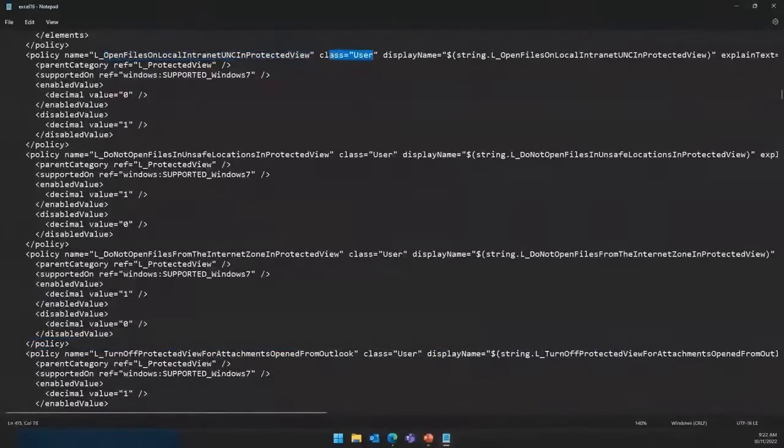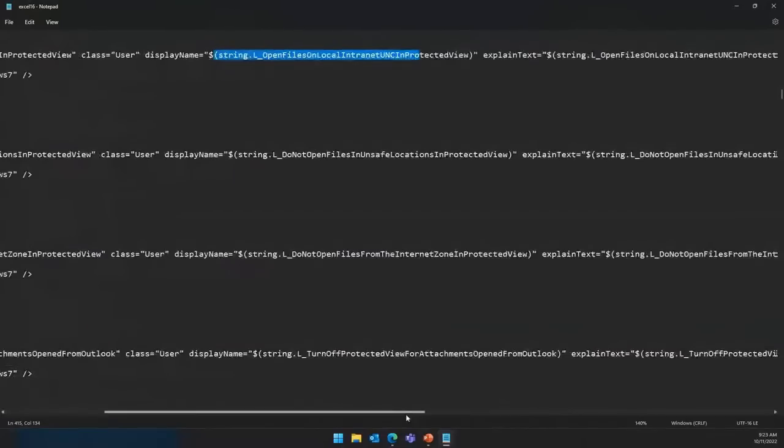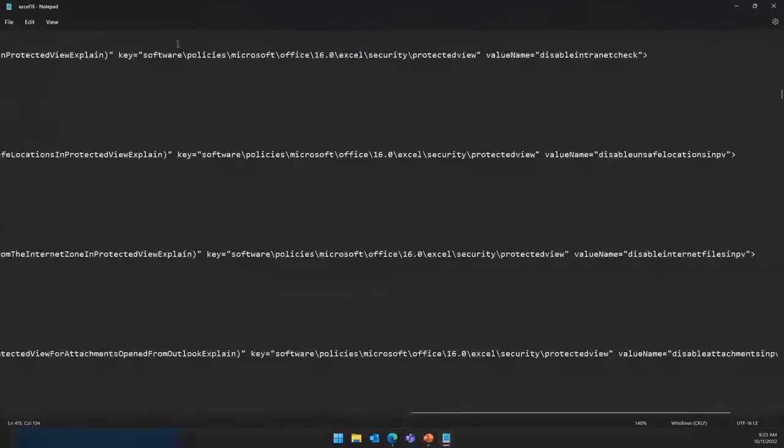You can see here that this is a user class. So this is going to write to HKey current user. Here's another string for the display name and some explain text over here to the right. And then if I scroll a little bit, you'll see that this is the key that's getting written. So this is the key in the registry that's going to be written. This area is one of those areas that is applicable to be written to, and I'll talk about what that means in a little bit, and the value name that's getting written.